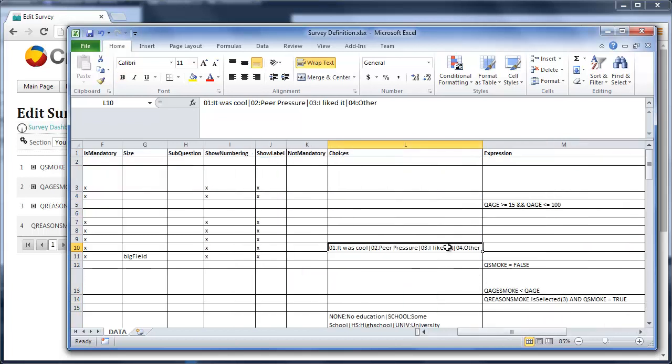When the question is of type multi-choice, then the column called choices is going to show all the options for the multi-choice. Multi-choice questions are lists. In this case, the list has 4 options. They're all separated by vertical bars, and each option has 2 parts separated by a colon. The left-hand side specifies the ID of the option, and the right-hand side specifies the text that Crystal Surveys will display when the user selects that option.